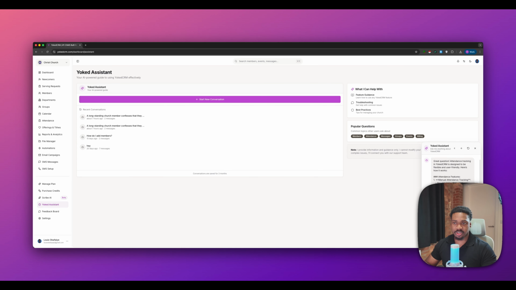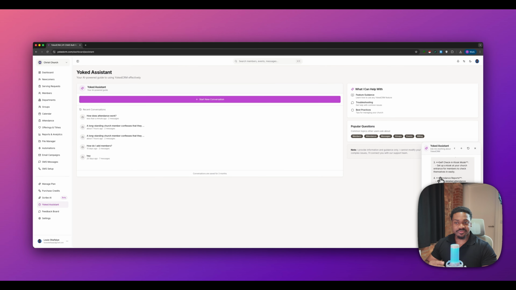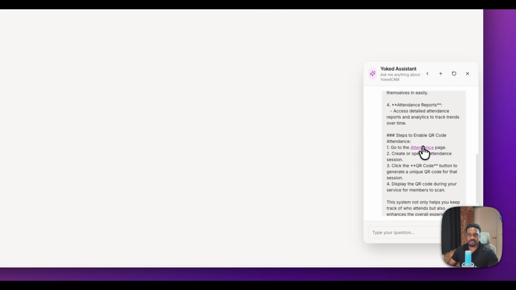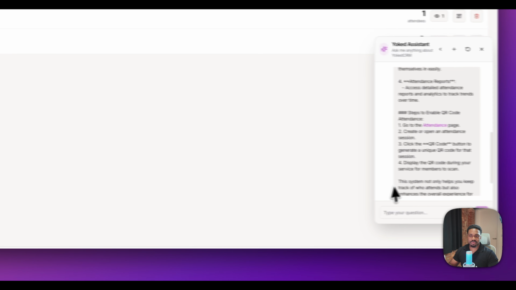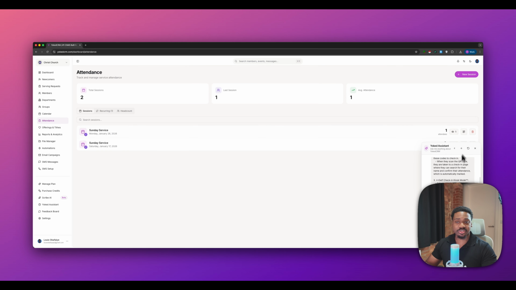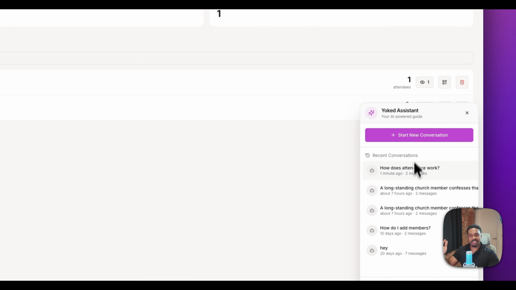So how does it work? We've got manual attendance, we've got QR code check-in, we've got self check-in, we've got attendance reports. And it will give you the step-by-step guide on what to follow to achieve what you're looking for. And it can also take you to the page you're looking for as well, just in case you get stuck, just in case you don't know where things are. So it saves your conversations in memory, so it'll remember what you've asked it in the past as well.